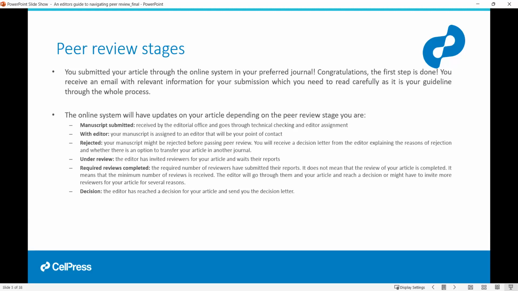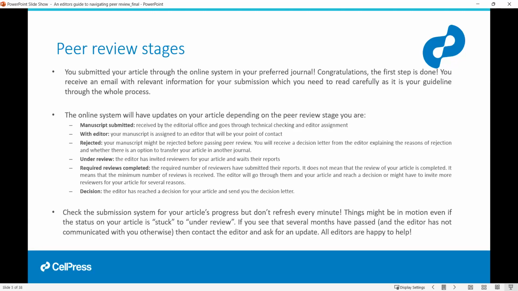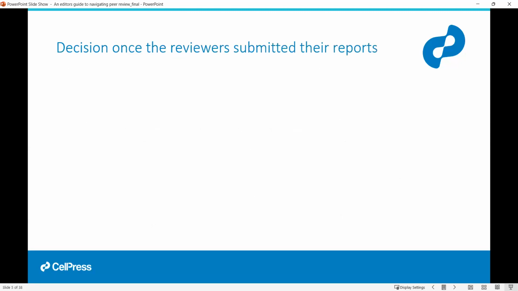The editor will go through the reports, read the article, and then either reach a decision or invite more reviewers for the article for several reasons. Once the decision is reached, the editor will send an email with the decision letter. You can always check the submission system for the article's progress, but don't refresh every minute and don't obsess over it. Things might be in motion even if the status of your article is stuck on under review. But if you see that several months have passed and the editor has not communicated with you otherwise, then contact the editor and ask for an update. All editors are happy to help.